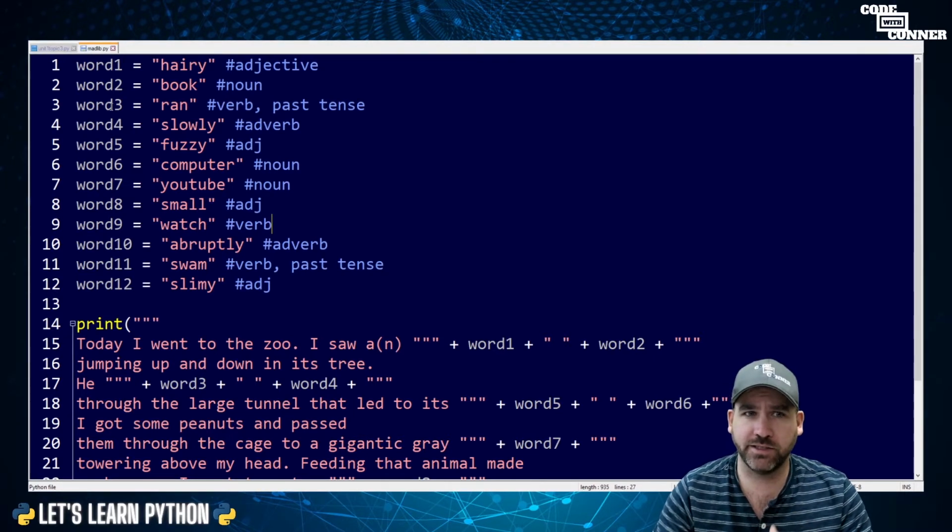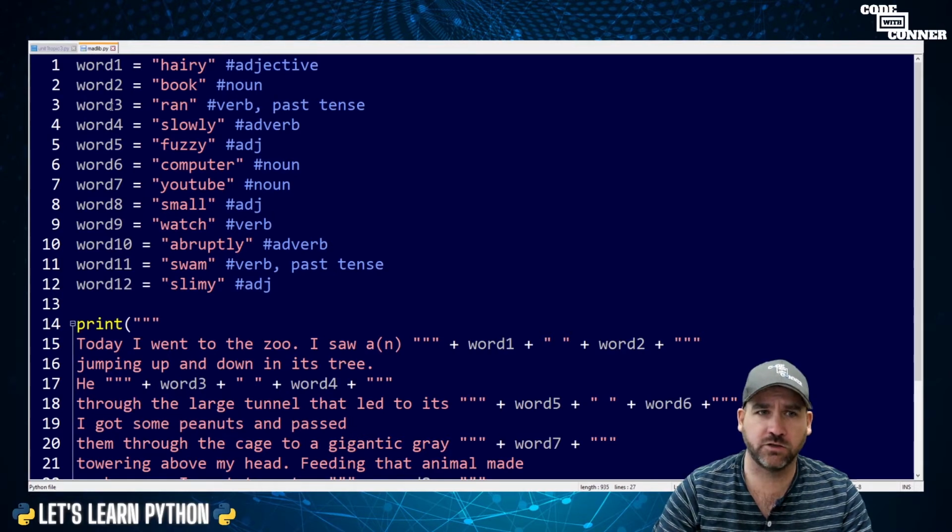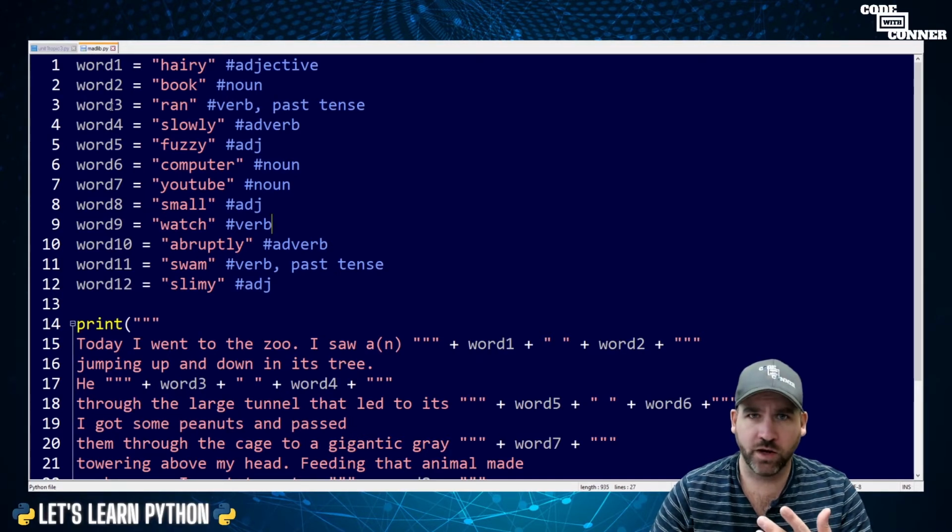The Mad Lib that I linked in the description had this exact order: adjective, noun, verb past tense, adverb, adjective, and so on. So I just made a little comment to remind me what I was supposed to be entering, and then I went through and I entered one of each. Once those were filled in, it was all about the print statement. That's what the real challenge was. So let's have a look at it.